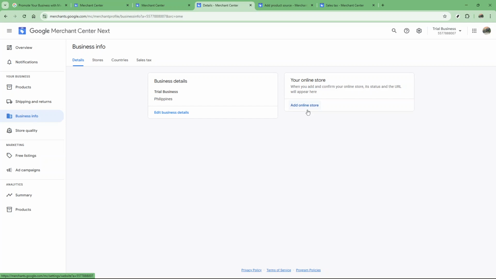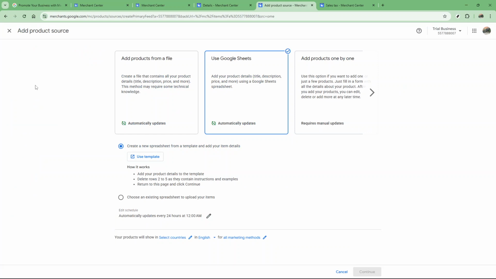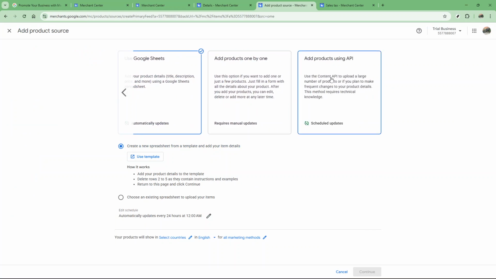With your website verified, you can now add products via a product feed. Head over to the products section, then click on all products followed by add products. Here, Google offers different means of uploading your product feed through Google Sheets, a scheduled fetch from your website, an upload via CSV or XML file, or through the Content API, which is particularly useful for developers.